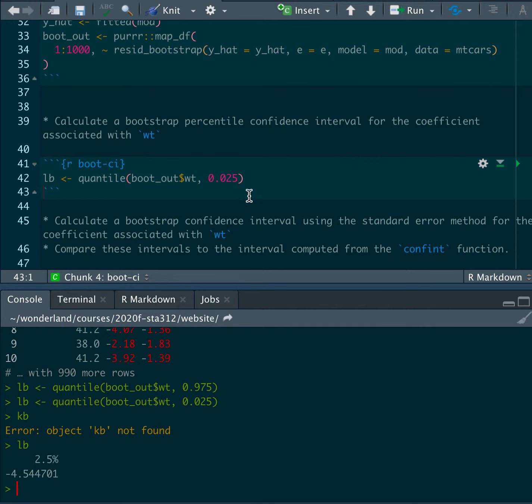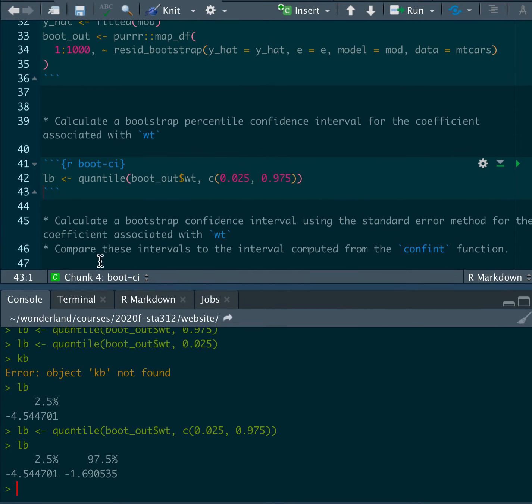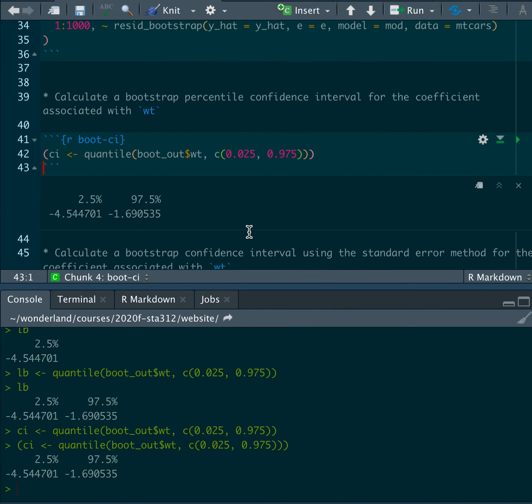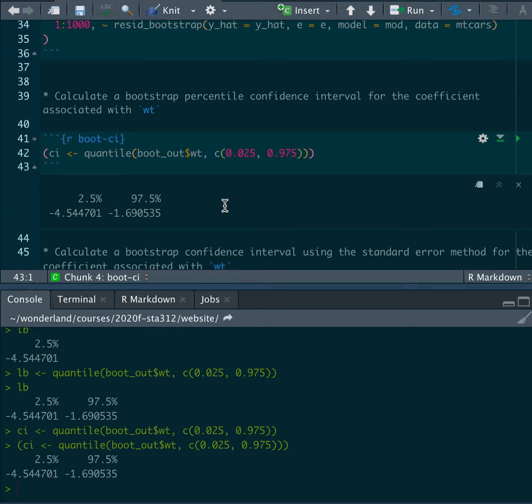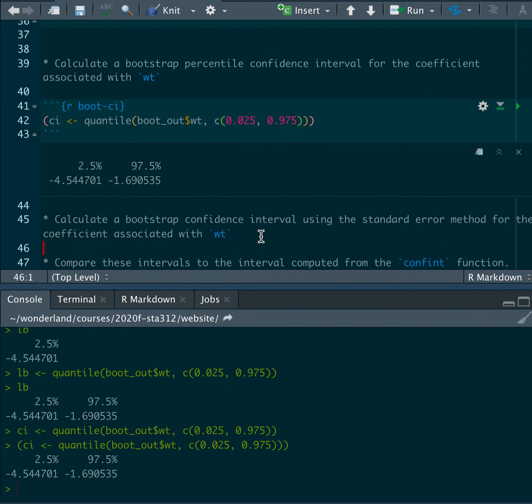Negative 4.54. Looks good. And it turns out you actually can do this to get both the upper bound and the lower bound. And so I'm actually going to call these CIs instead. I'm going to wrap this in parentheses like this so we can see the output. Okay, so our bootstrapped confidence interval is negative 4.5 and negative 1.69.